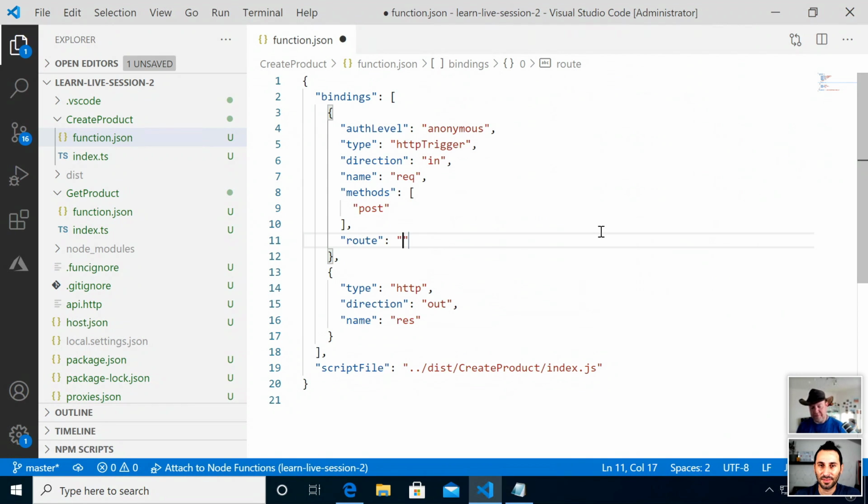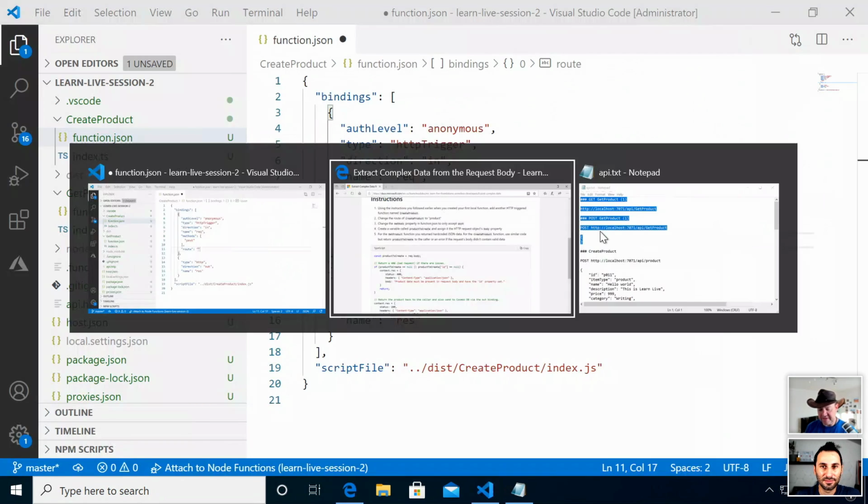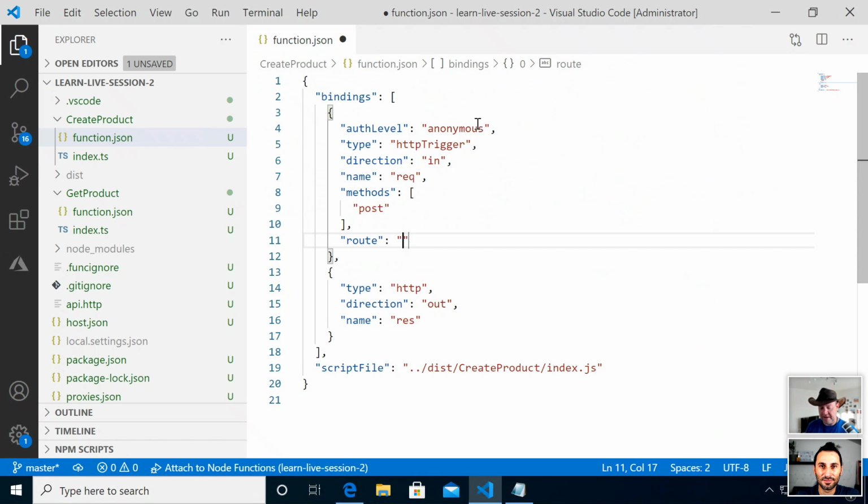Route equals. So what should I put here? I think in the instruction it was like products, but with an S this time. Okay. Oh no, this is the creation of the product, right? Yes. So we don't get all the products here. We are just creating one. So it's still going to be product without an S.